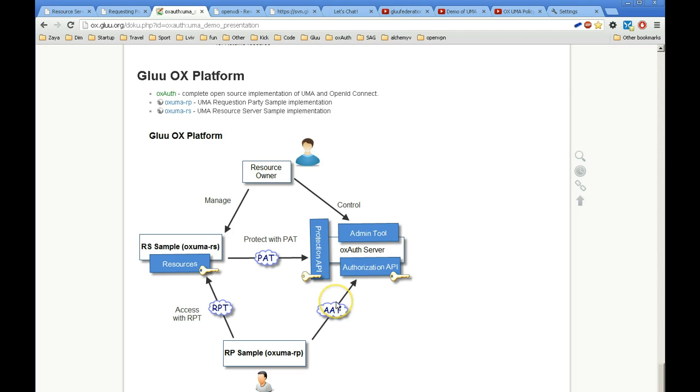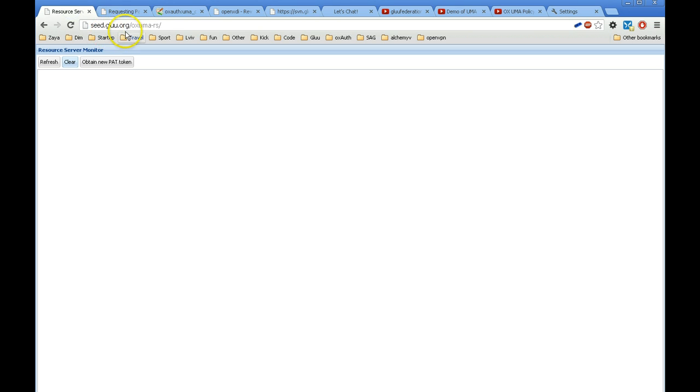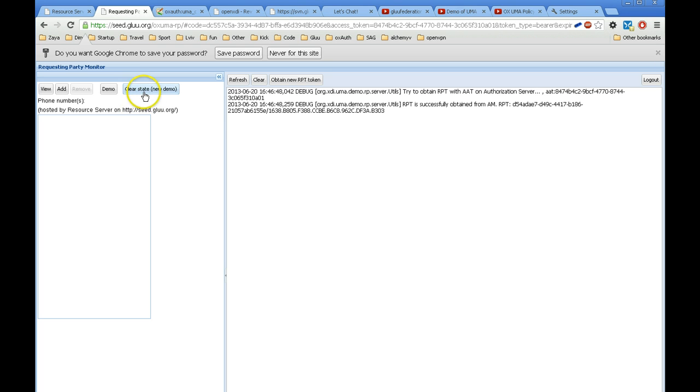So okay, with the OX Platform you have a complete stack. You have the OX server, which is the authorization server, and it supports a complete implementation of UMA. You have a sample resource server, and you have a sample RP. I have them here online, and we can check them side by side. So here are the logs of the resource server and requesting party. I will hit this demo button and it will do magic.